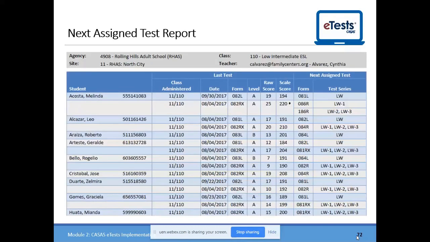This is an example of the next assigned test report. Lovely. Right now, we don't really have that with Utopia, so if you're doing a paper pencil at the jail and they're using the scannable sheet, you can get this report as you enter that stuff into TOPSpro. If you're using eCASAS, you can see this report. It shows the dates they tested. It tells their scale score and their raw score, what tests they took. Here are all ESL tests. And it can tell you which test to get next.